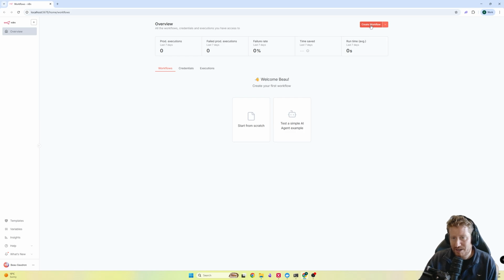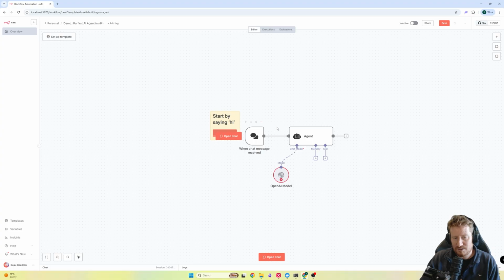So you can actually build out your own workflow by clicking on Create Workflow, or you can see this Test a Simple AI Agent example. I'm just going to click on this quickly just so I can show you kind of the layout of it. So you can see that you've basically got a grid and you've got something happening, then you've got the trigger on the next part of it. So this is obviously just an example that you can play with, but you've also got the opportunity if you want to actually do a workflow from scratch.